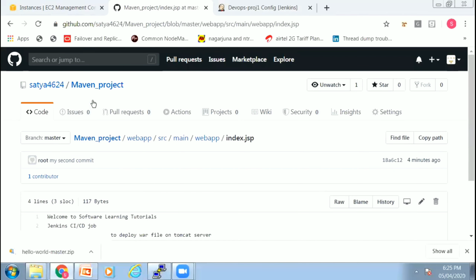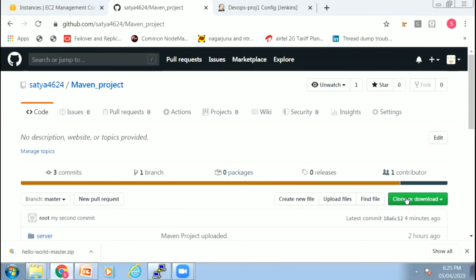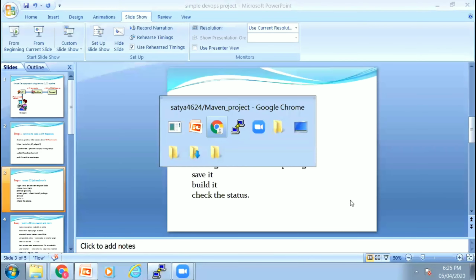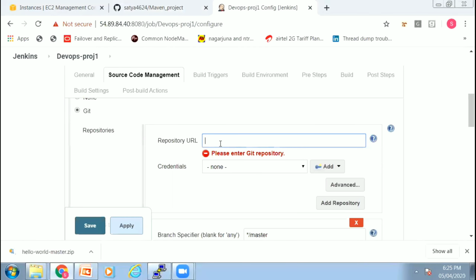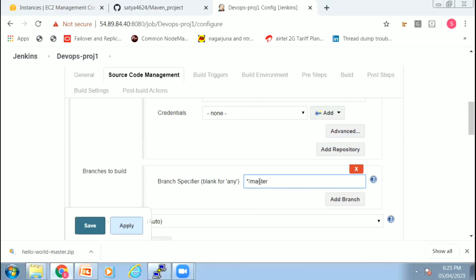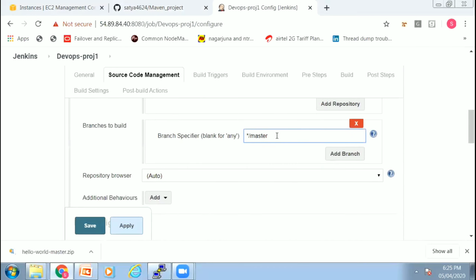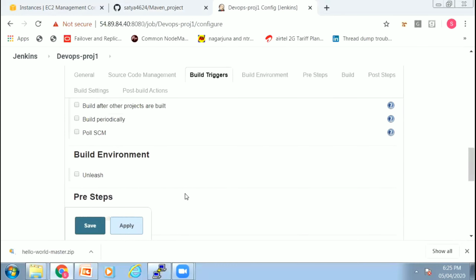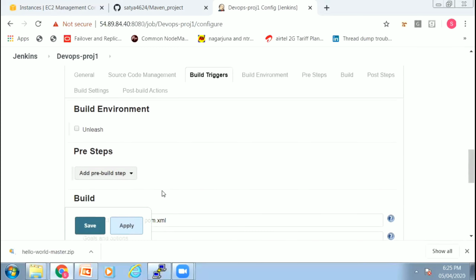So get the URL. Just copy this URL, paste it. So we have this code on the master branch. So that's already selected. We'll see about this Poll SCM in step 4.